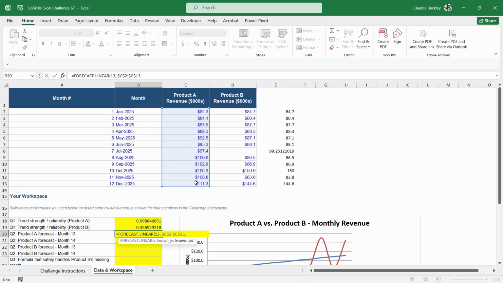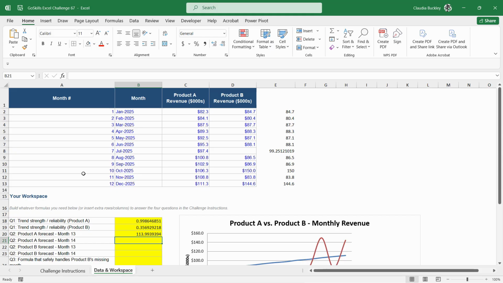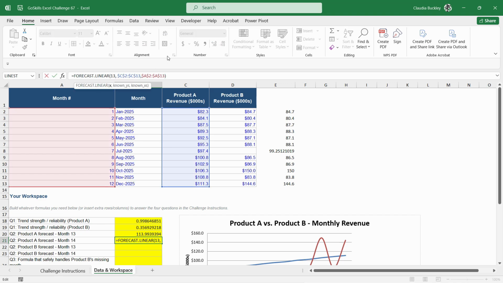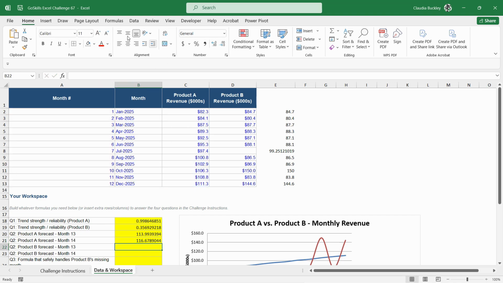F4 to lock it in. The known X values are here, the month numbers, and close parenthesis. So this is the forecast for product A, 13th month. Let's do the 14th month. We can just drag this here, change this number to 14. All right, and we can repeat that process for product B.